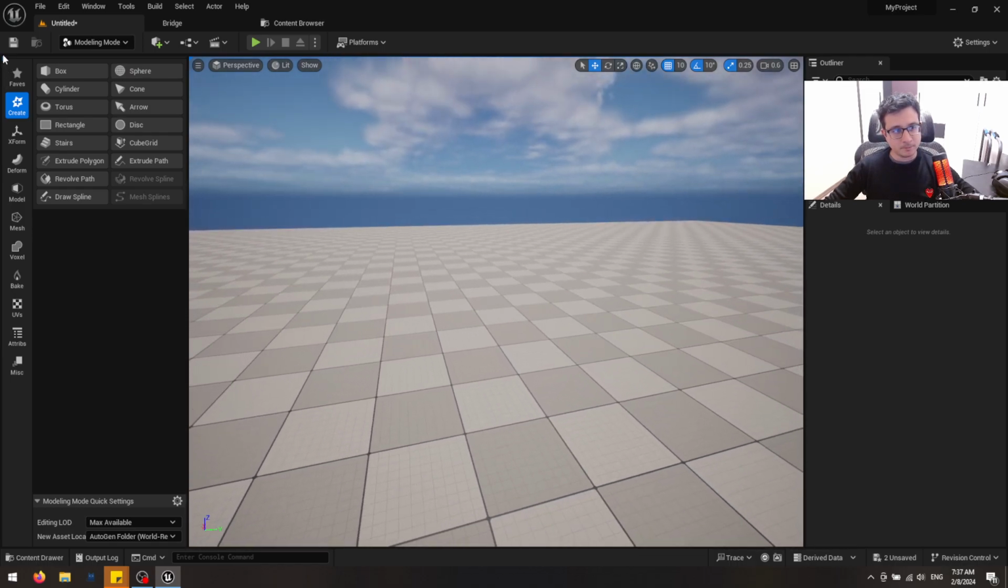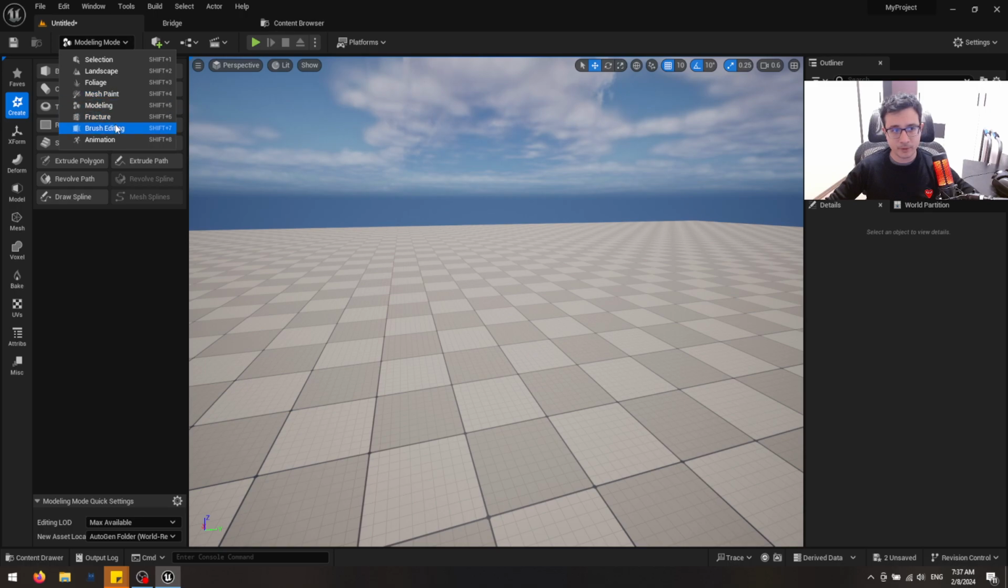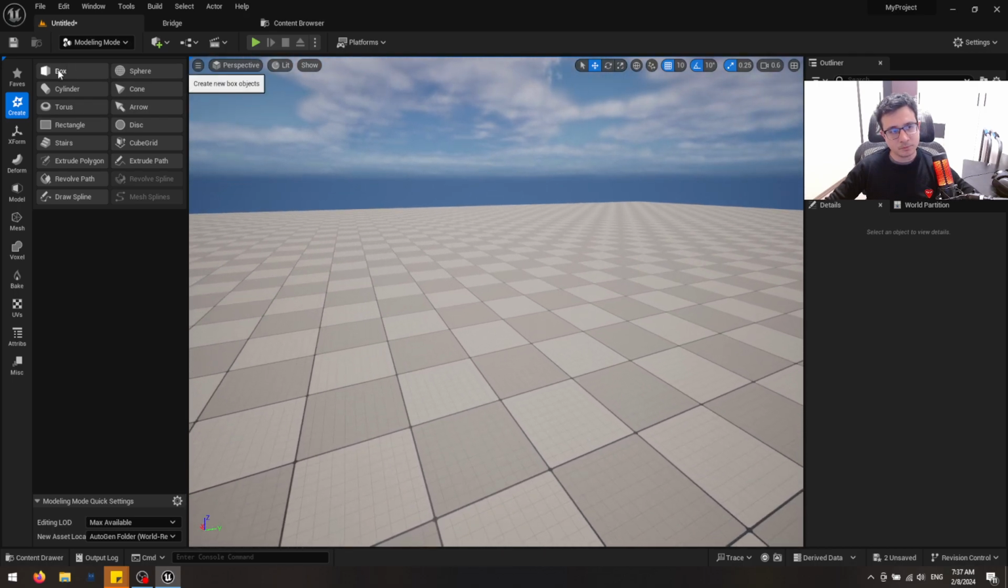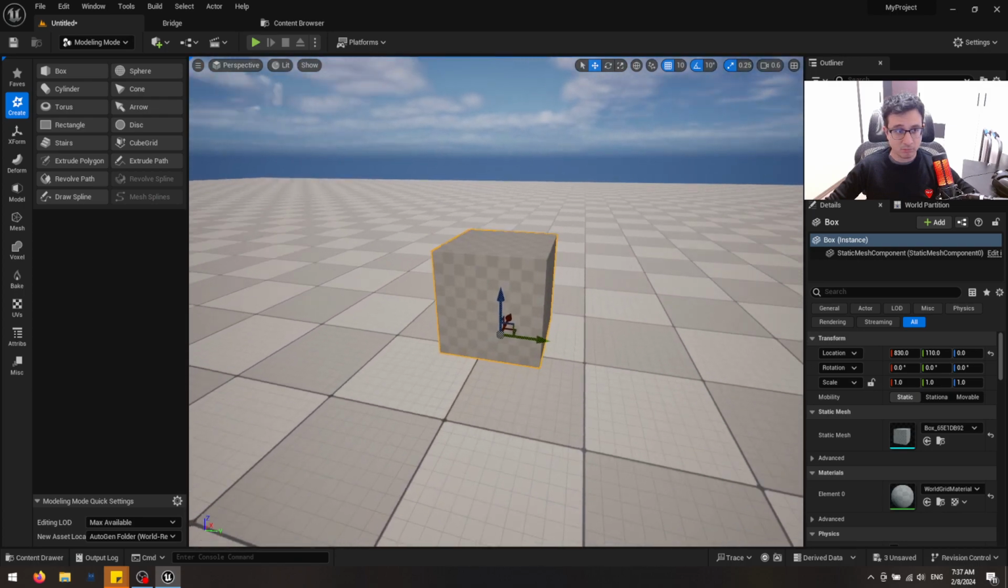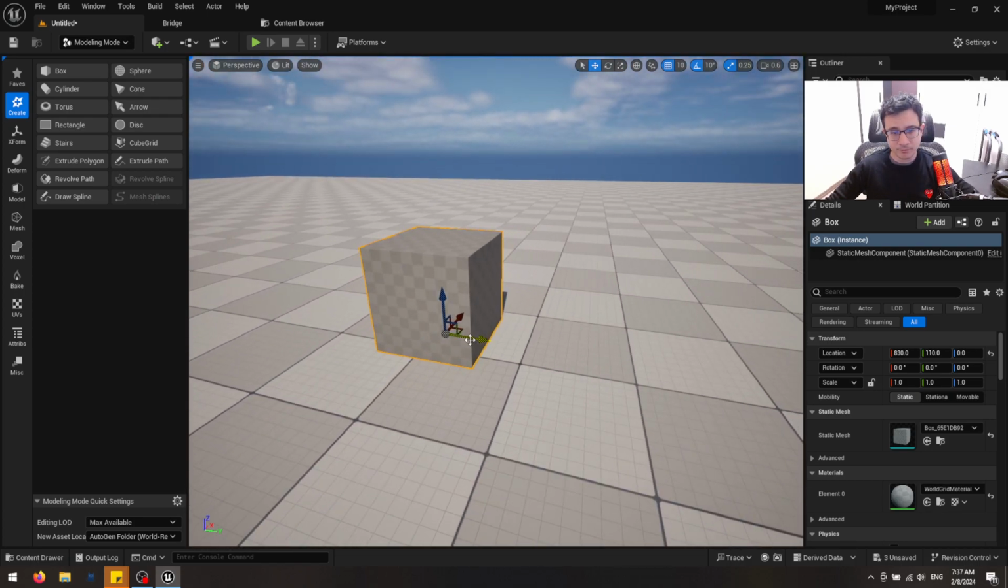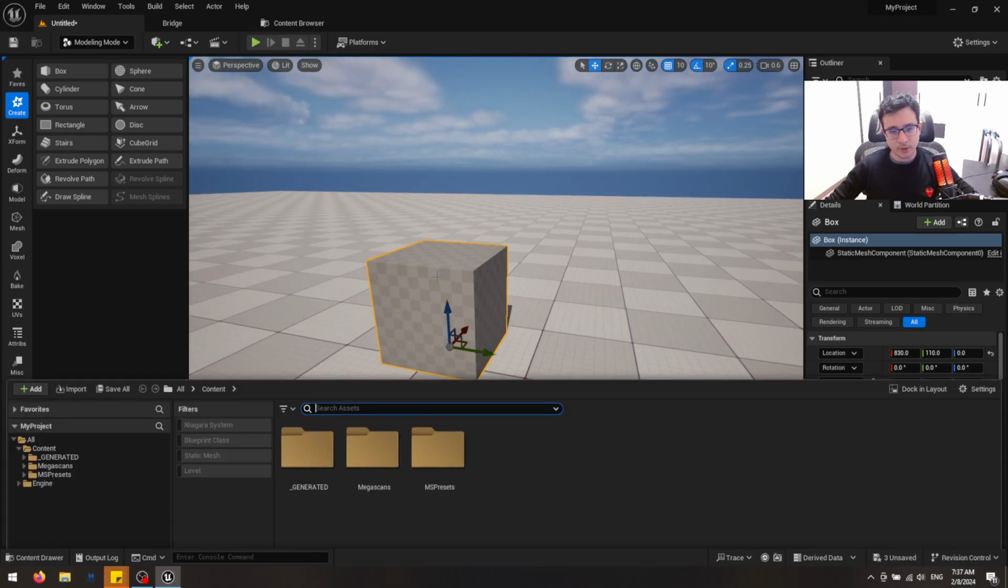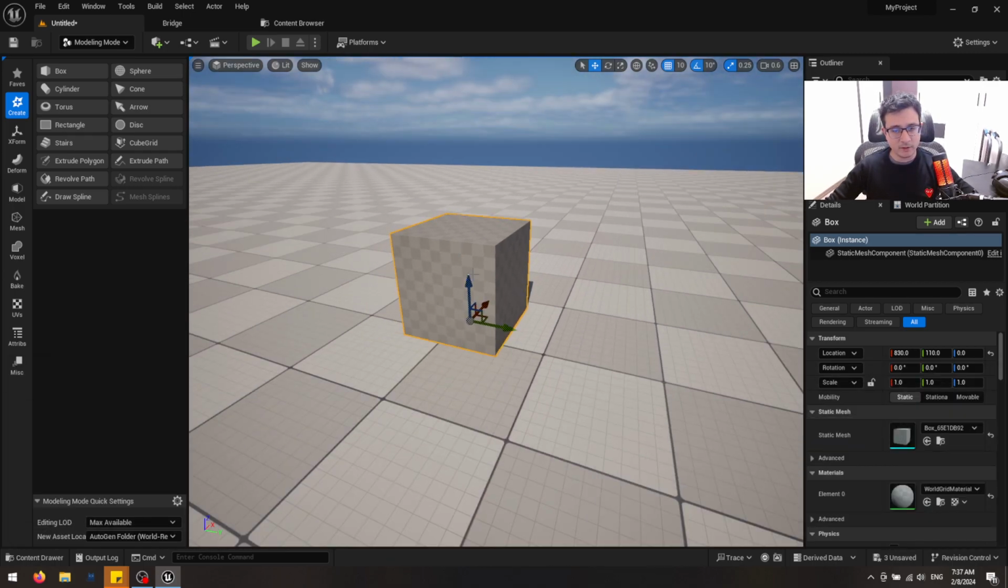Now, obviously, if you don't have the modeling tools mode, I don't know what version of Unreal you're using, but it's here on the left side, just go to modeling. So grab a box here. One of the most common operations I usually use is pivot point. Normally, if you want to change the pivot point of this asset, you will need to go to your 3D app, change the pivot point there, and then re-import it.